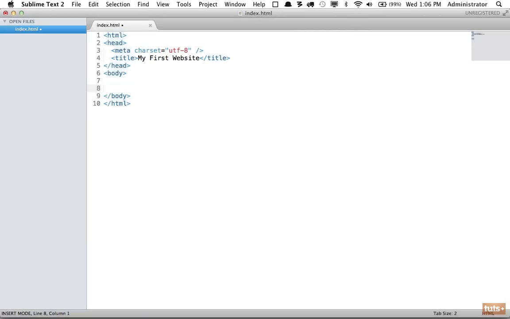Today we're going to learn about anchor tags, and this allows us to connect one page to another. And this can be a local page, or we can even link to a different website. So let's take a look.